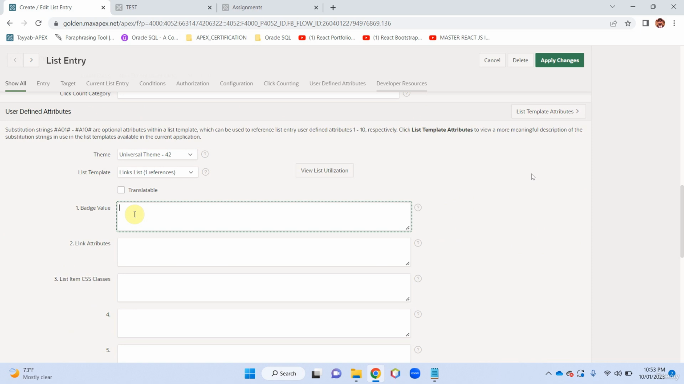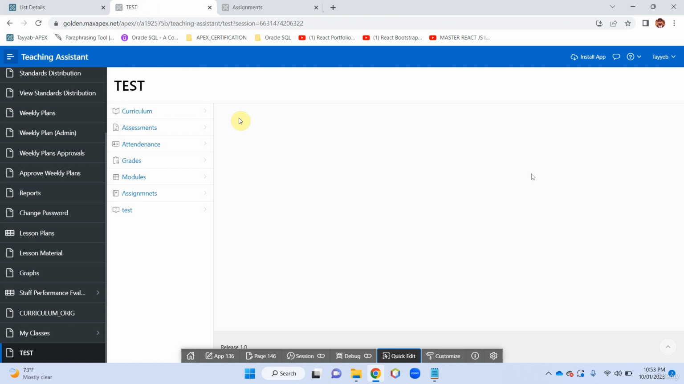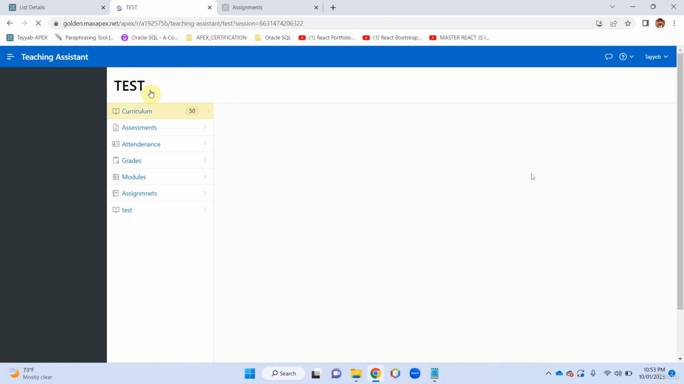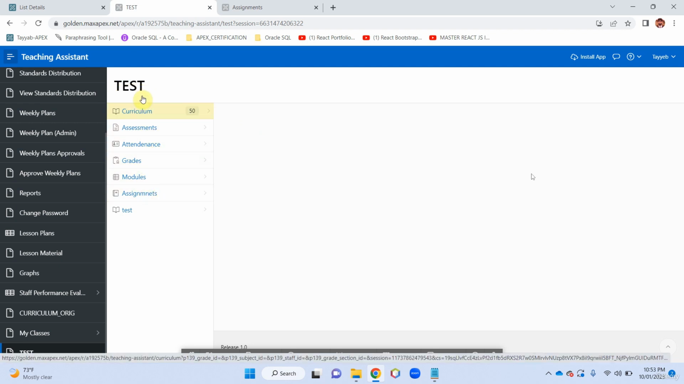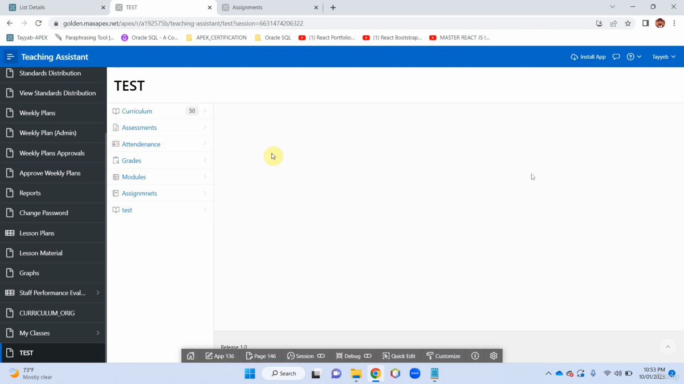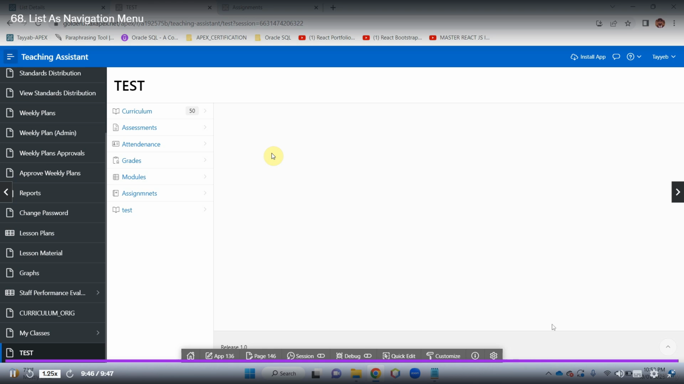So what value you want to show with this list entry. For example I want to show 50. Okay, apply changes and refresh this page again. So here you can see we have a badge with this curriculum list entry. So in this way you can design your own custom lists, and you can use this list on multiple pages. So that's it for today. I hope you learned something useful in this lecture. Thank you so much.